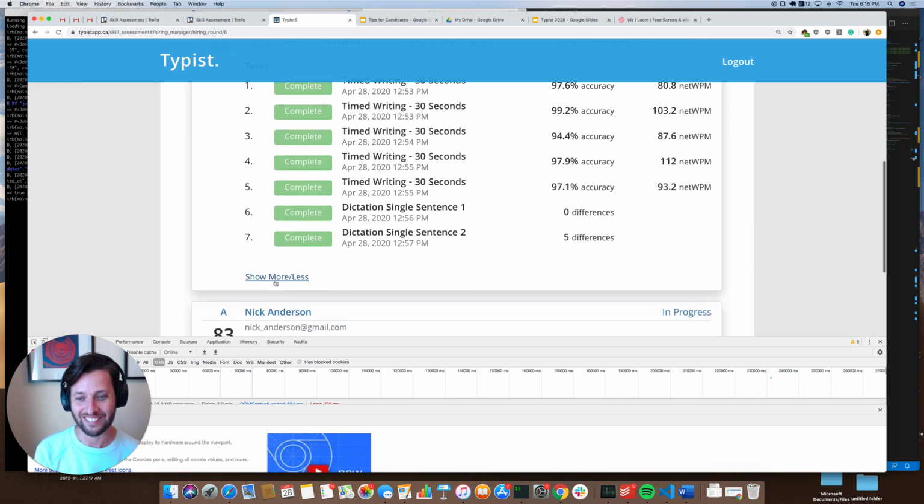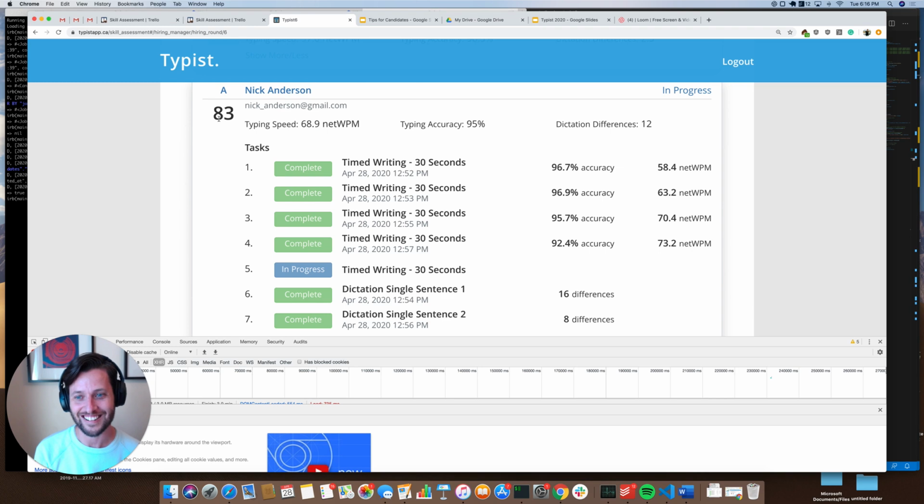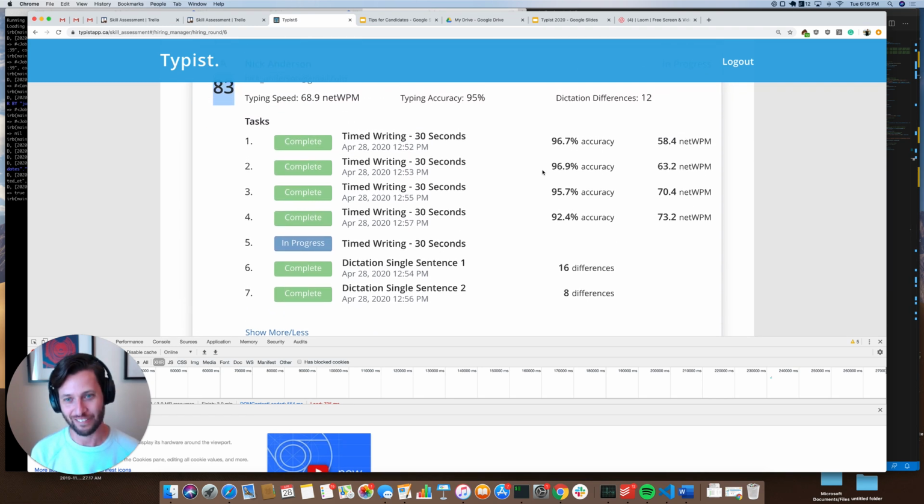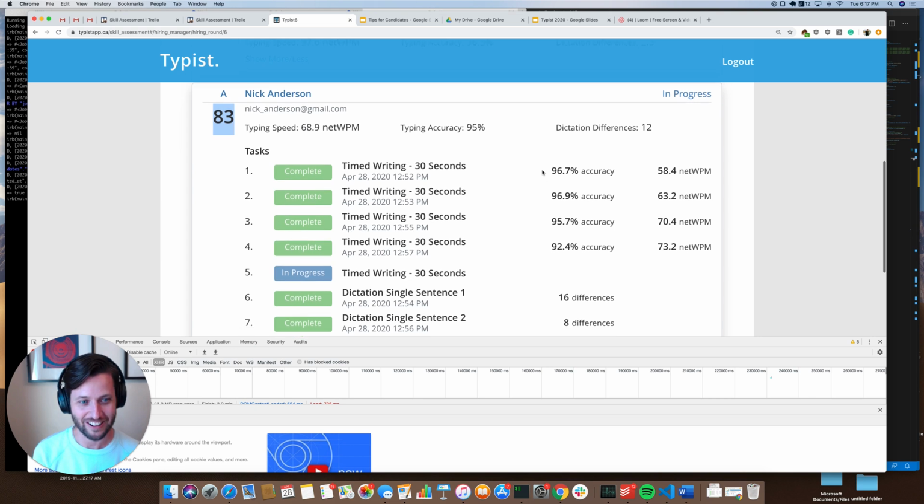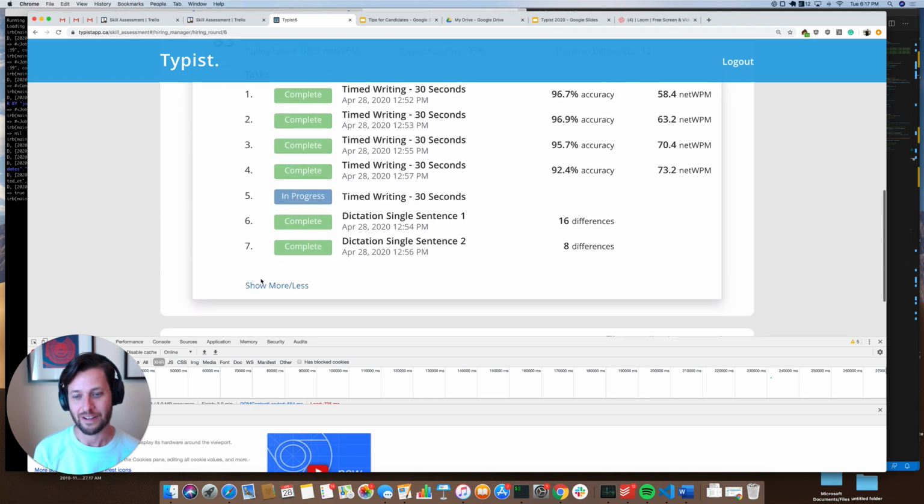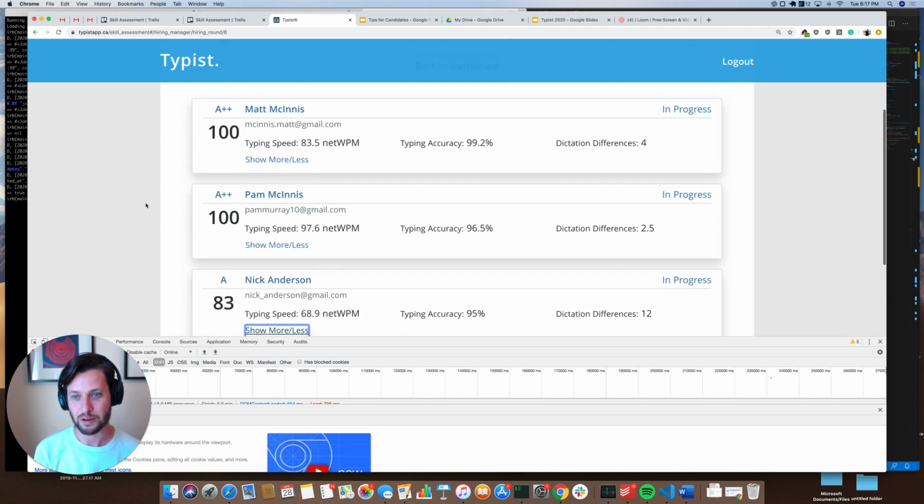You should hire Pam. And down here, Andre, who scored about an 83, which is very high. Given that we're a keyboarding company, I should probably make sure that that's higher in the future, but that's really excellent. Only 12 differences, which is very good for dictation. And you'll just see all your candidates start populating in here.